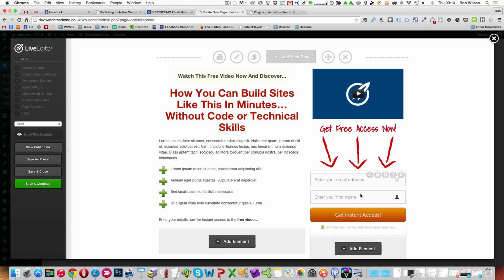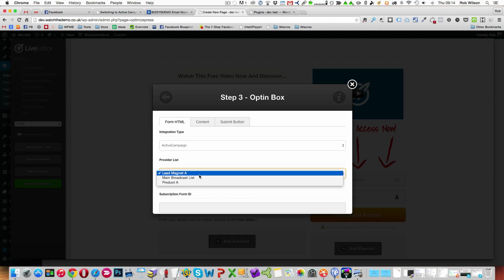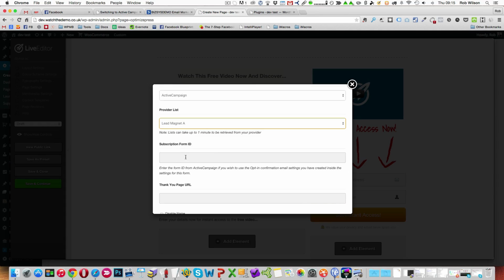Okay, so here's the element that has the name capture. Let's have a look at how that works if I click edit. So you need to change the integration type. So now you'll have ActiveCampaign listed. If you haven't got that listed, then you didn't do the first step correctly. And then you'll get a list of the lists that are available. So there's our 3 lists that we set up. So we're going to put it into lead magnet A.